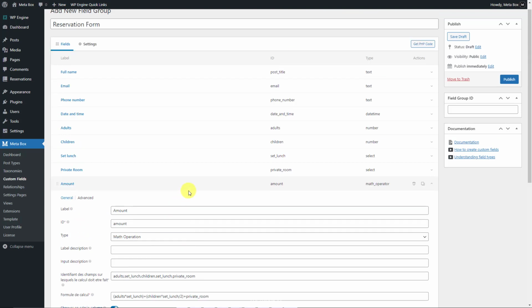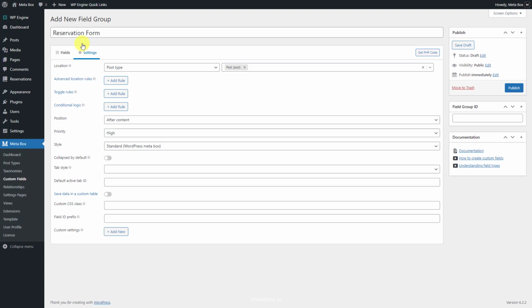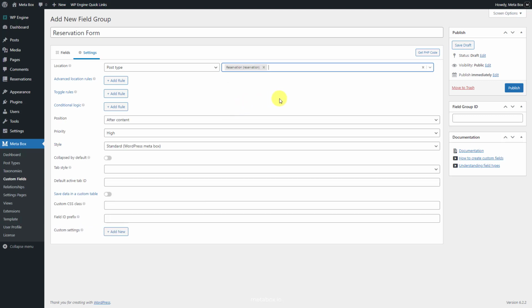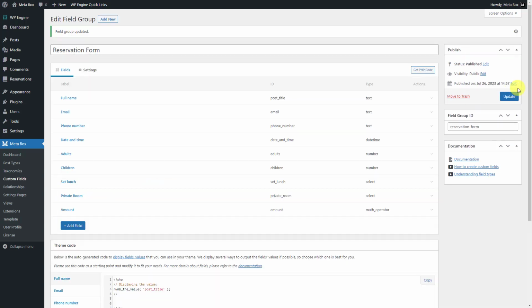After creating all the fields, go to the Settings tab. Choose Location as Post Type, and select the reservation to apply these fields to it. Once you have published the field group, its ID will be generated automatically here. Just copy it since we'll use it in the next step.